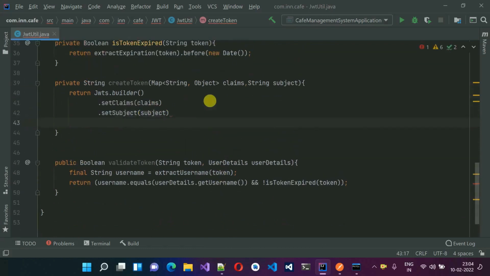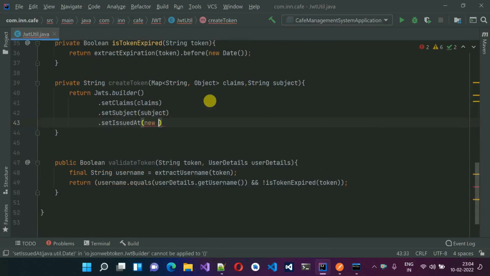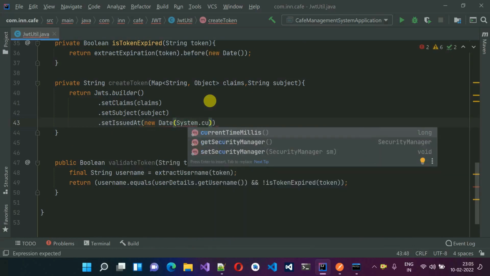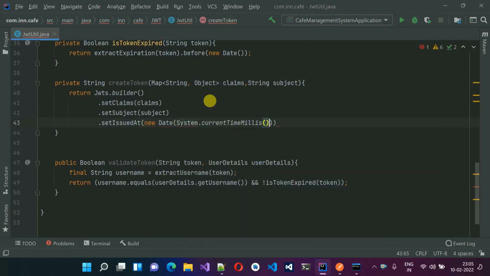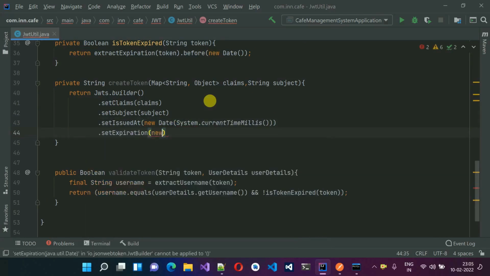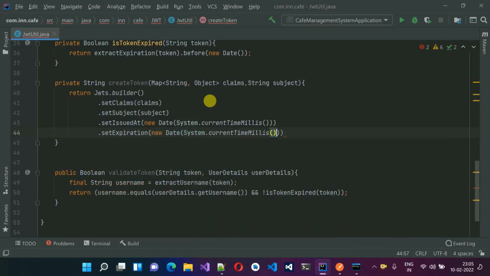So next thing we have to set the issued at, that's the current time, so new date and system dot current time milliseconds, like this one. After this we have to set the expiration time, so expiration new date system dot current milliseconds, and after this you have to add some values. If you want to expire this token in 2 hours, 20 hours, you have to just calculate it that way.